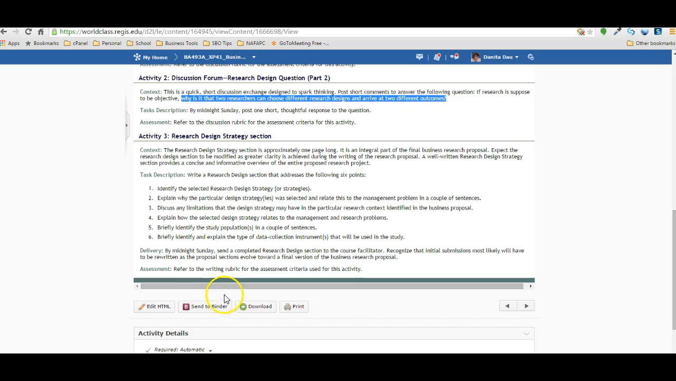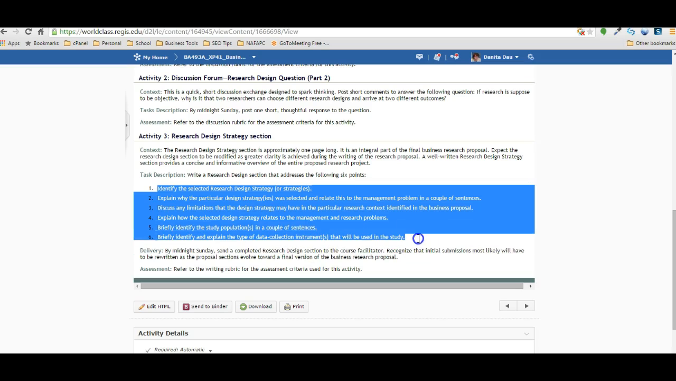And then the last part down here, the research strategy section, and we went over that in terms of the paper. Okay, so identify the research design, explain why this particular design, discuss the limitations, explain how the selected design strategy relates to your goal, briefly identify the study population, briefly identify and explain the type of data collection instrument. So by Sunday, that has to be in.